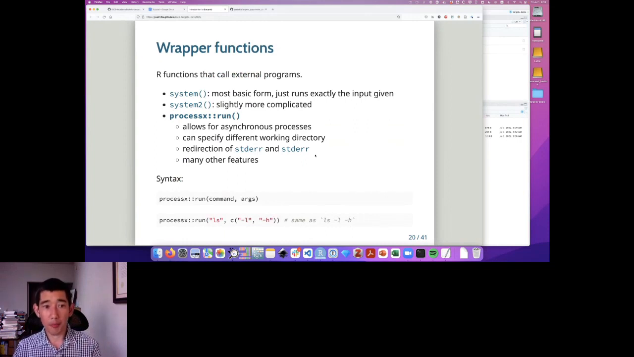Okay, so the functions that we're going to write to do a bioinformatics workflow are often going to be functions that call external programs, okay? And in R, there's several ways to do this. And I've listed some of them here. The most basic one is called system. And when you run system, you just type in exactly what you want to do in the shell as its argument. It's very simple, but is somewhat limited in what it can do.